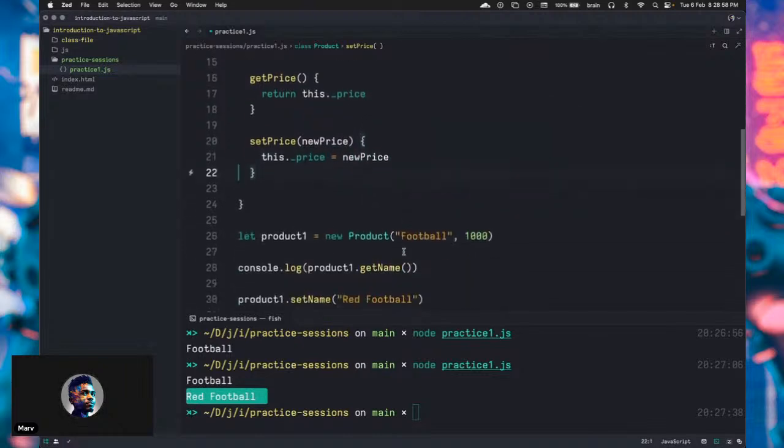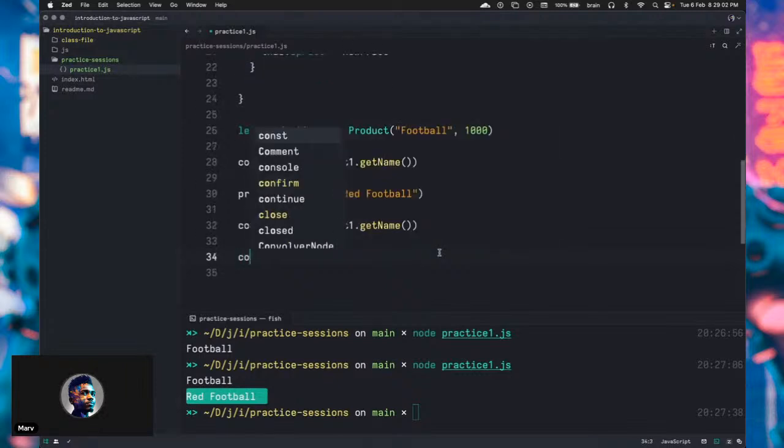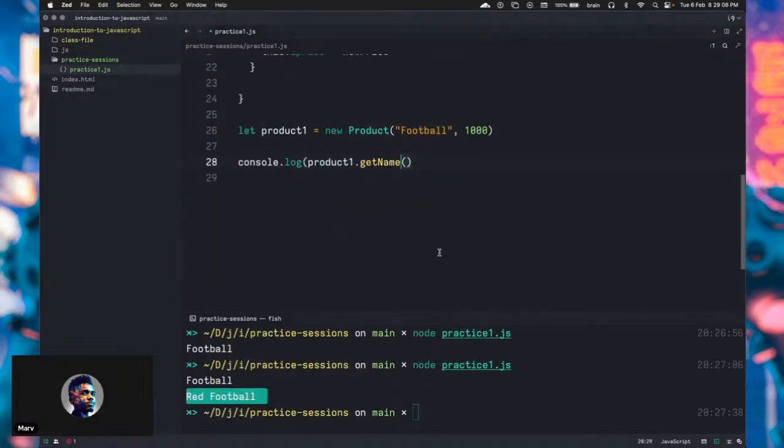Okay, so if I go ahead, I already have the price here. So if I simply say console.log, maybe I can take this off. I can just say get price.